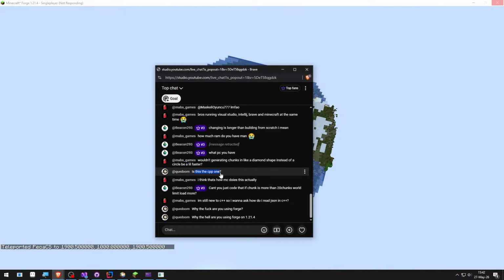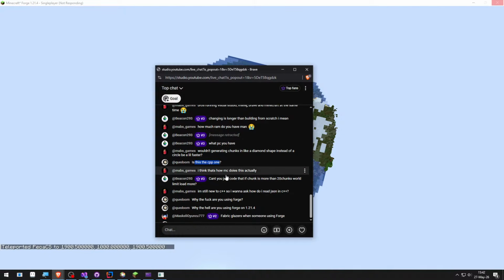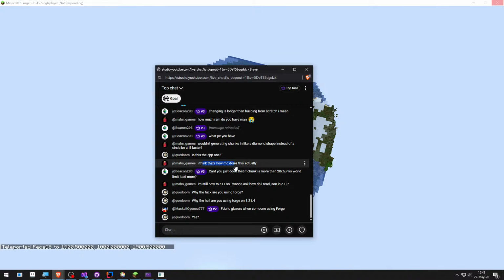Is this the C++ one? Yeah, this is the C++ one. I think that's how Minecraft does it, this actually. I have no idea how Minecraft does it. Can't you just code that if a chunk is more than 20 chunks, the world limit doesn't load more?